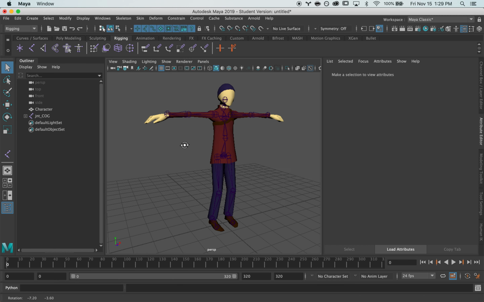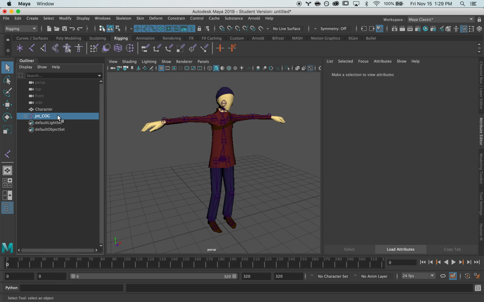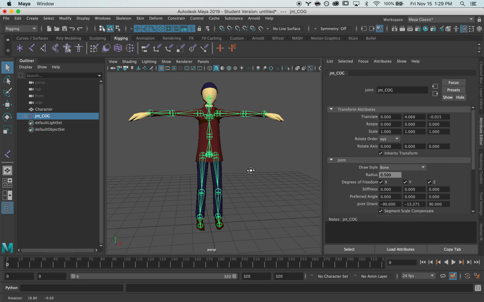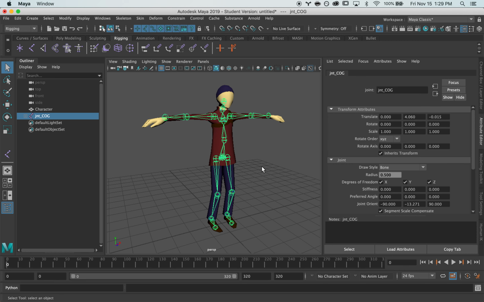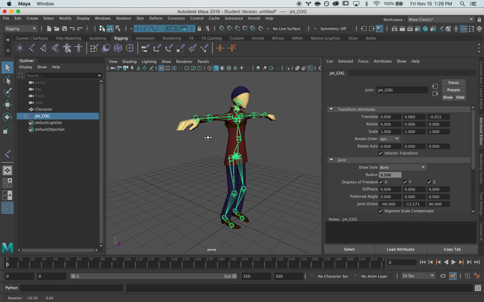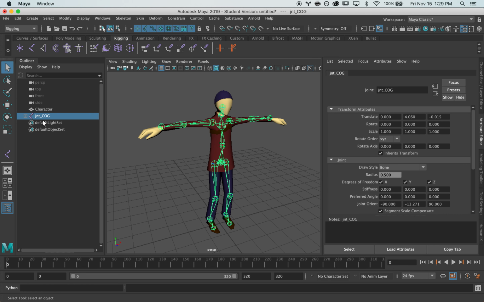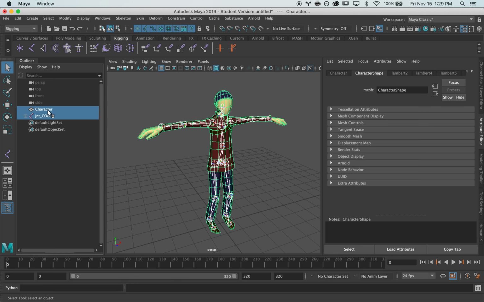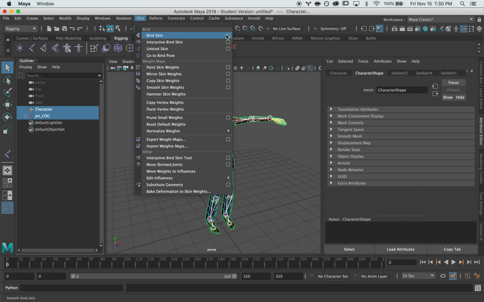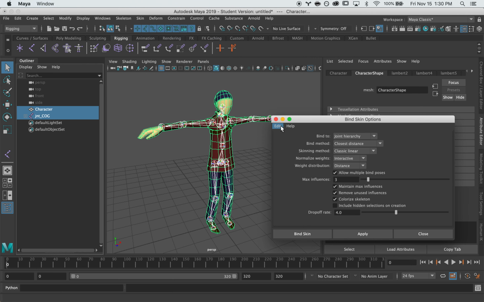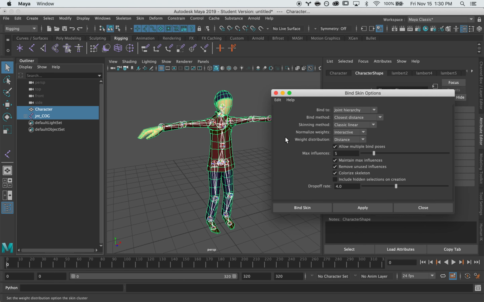Hello! After we have created our skeleton, the next step in the rigging process is to skin our character. In order to skin our character, we will select our center of gravity joint, and then we also select our mesh. We'll go to Skin, Bind Skin Options, and I'm just going to reset my settings really fast. So default settings are fine.